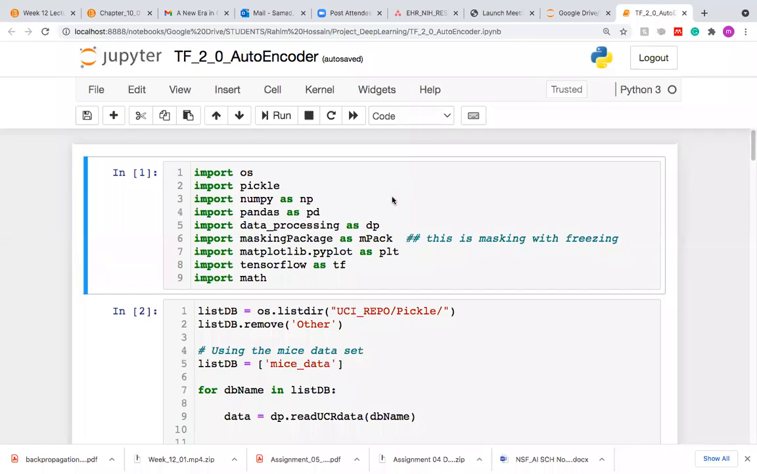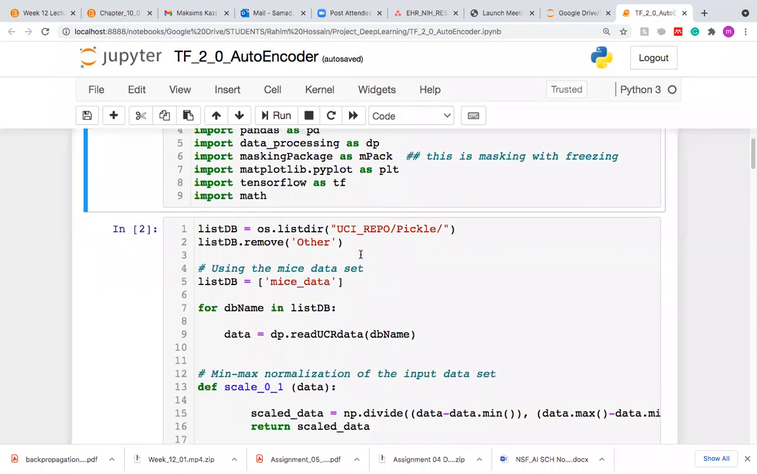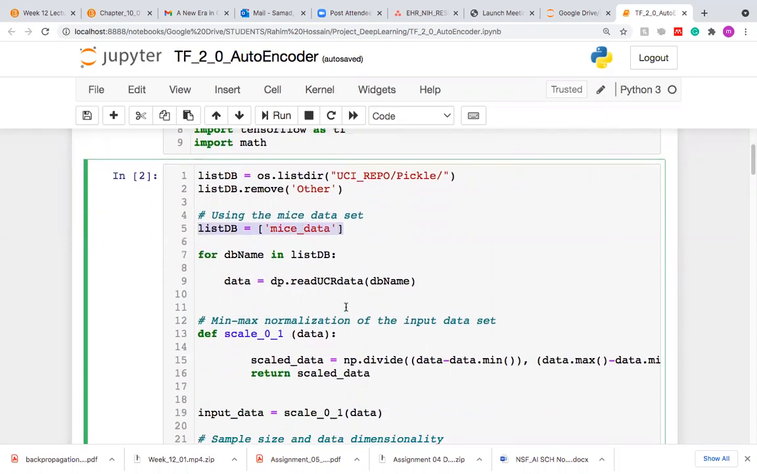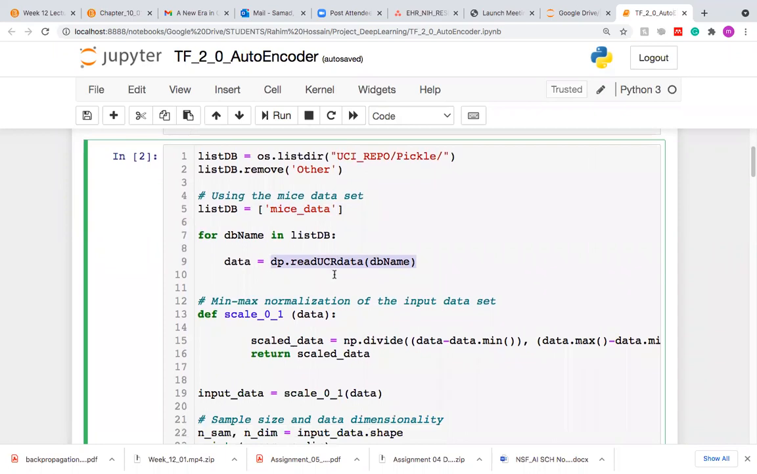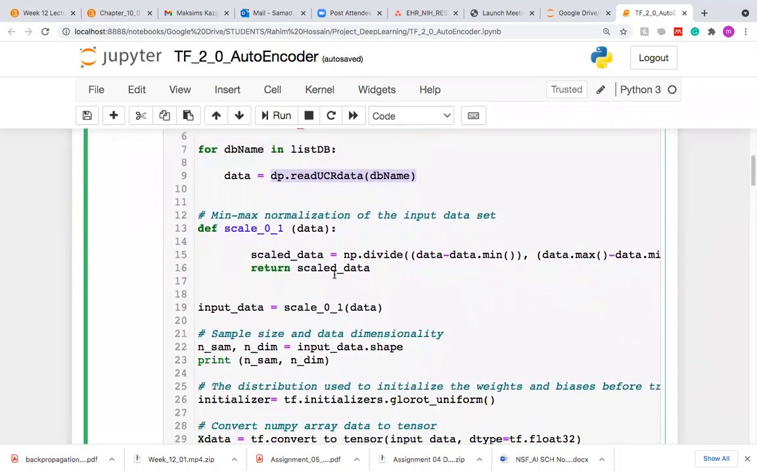Okay, so this is an implementation of Autoencoder using TensorFlow 2.10. And same way you can import dataset, and we have a Python script that allows us to import different datasets from UCI data repository. One of the things we do, and you need to make sure that you are doing the same thing in your code, that you have to scale the data.